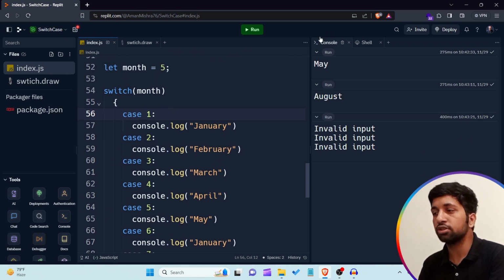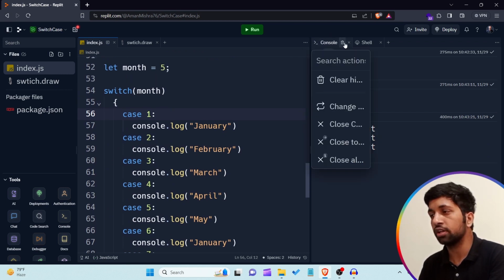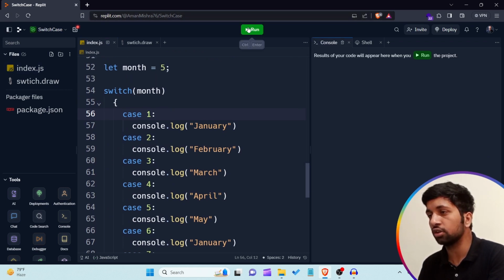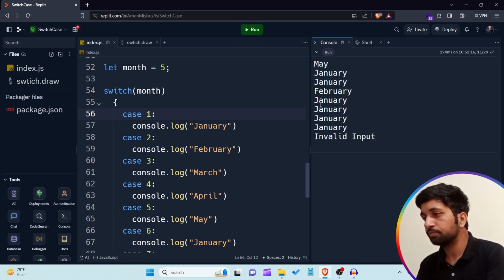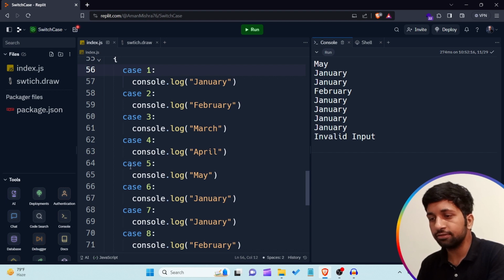So I'm just writing month is equal to 5. Now let's clear the console and run the code. See the output. So condition 5 case, all the cases above 4 do not match, so it matched with case 5. Then it prints the value, whatever value I'm writing in case 5.